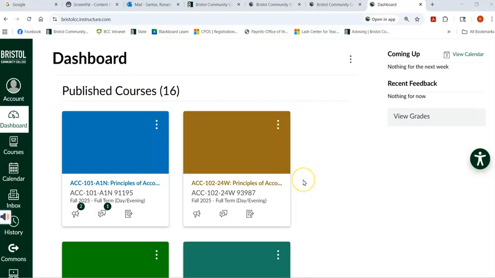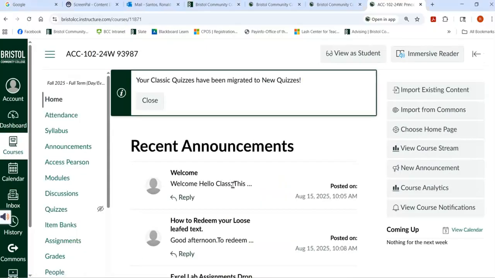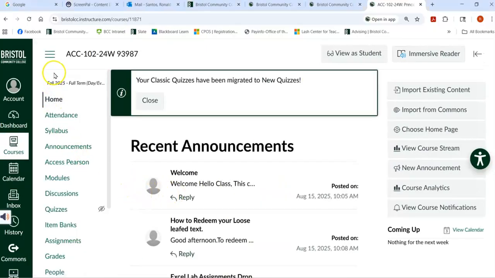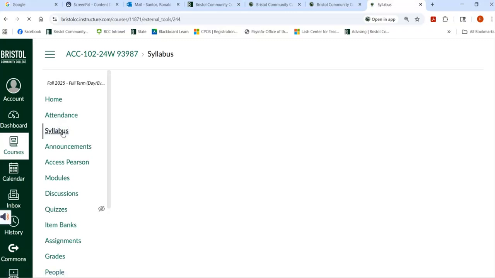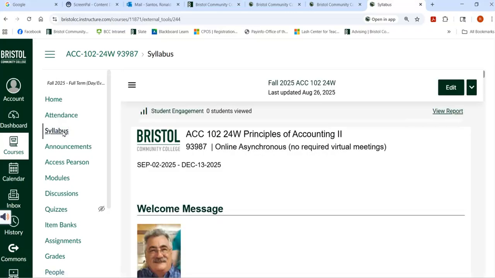So once you're in your dashboard in Canvas, you select your course. Our course is Accounting 102. You'll come to your ledger here and select Syllabus. Okay, and this is our syllabus.